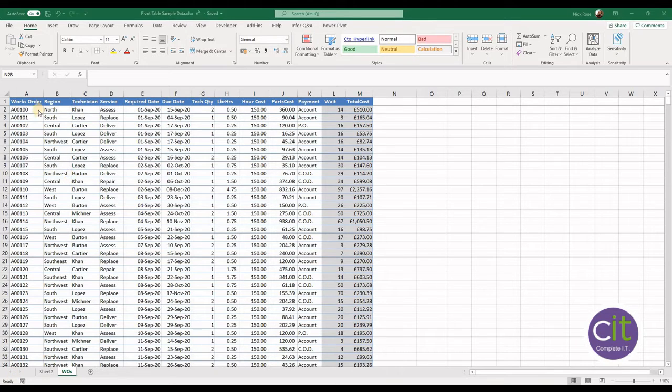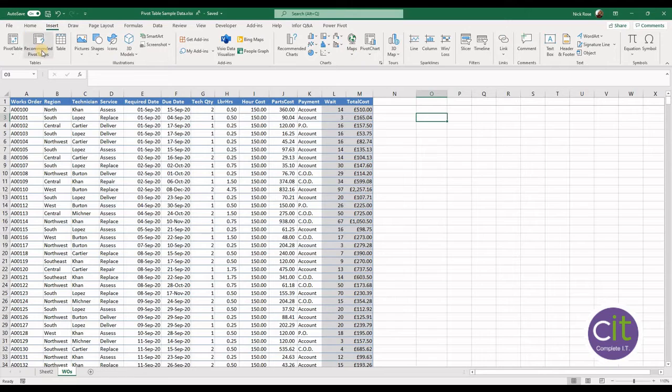So you can see we've got a table here of works orders, what region they're in, what technician's going to be working on them, how many hours, how many technicians, and also some additional things like costs. We can simply make a basic pivot table, and actually Excel will suggest some options for us. So if we choose the cell that we wish to make our pivot table in and click on Insert, we've got this option called Recommended Pivot Tables.